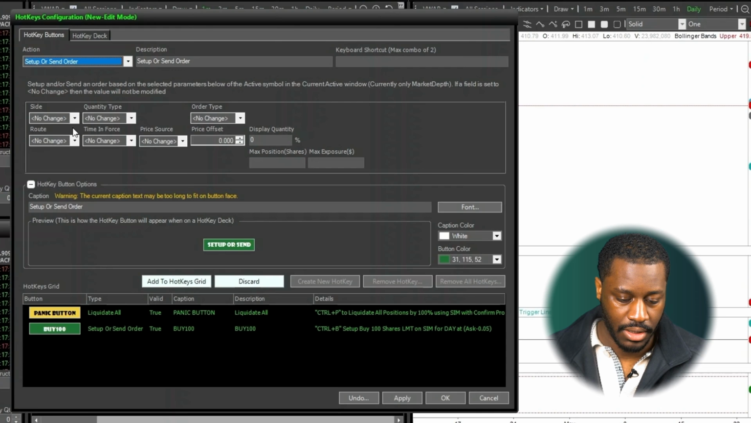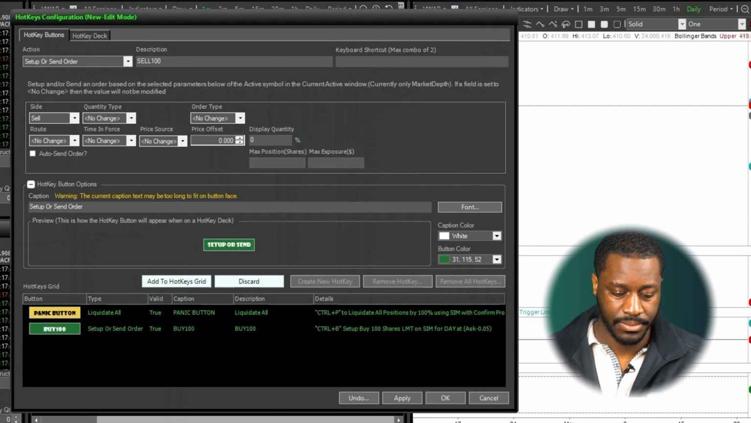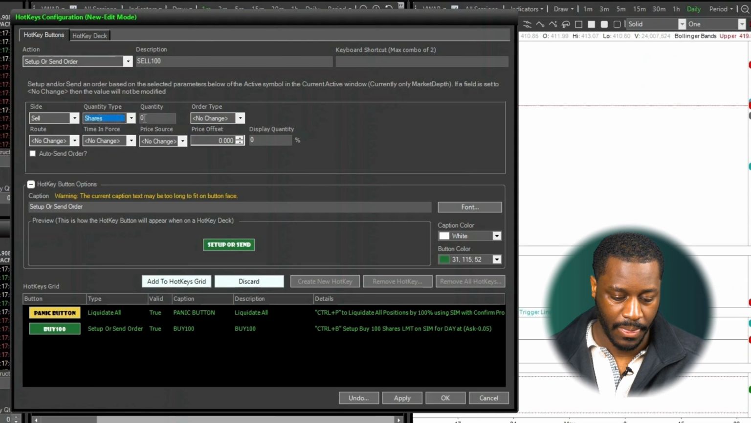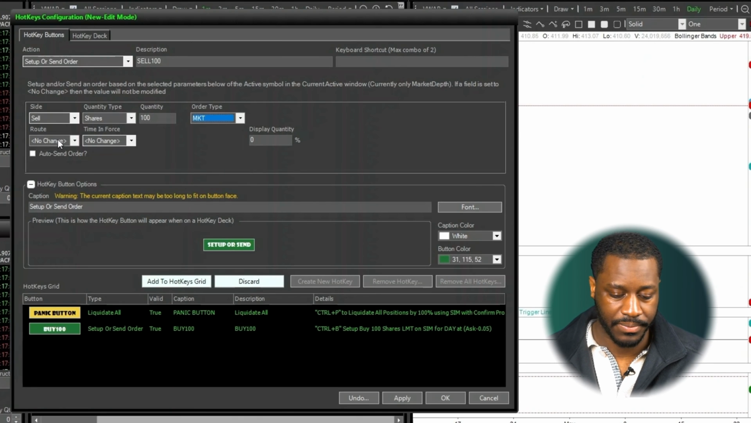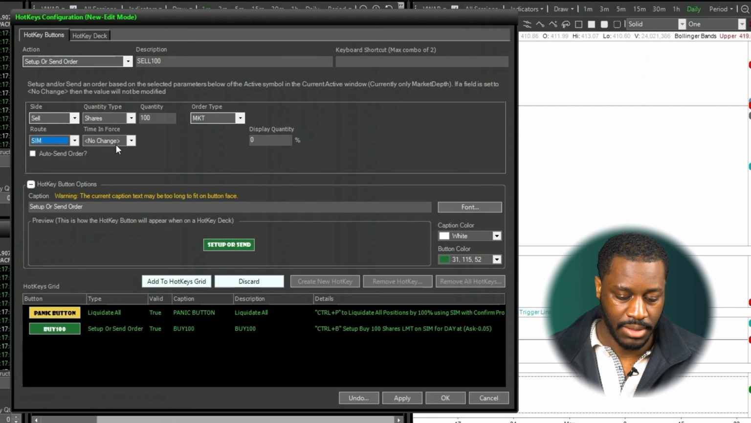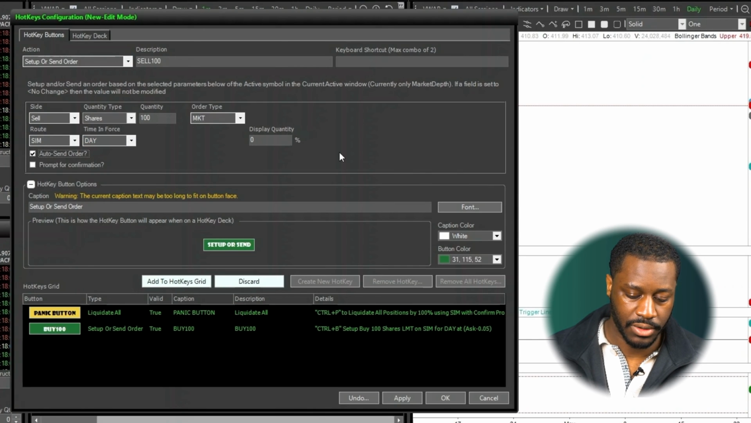Okay. And let's make this a sell order. So we're gonna change our description over to sell 100. Let's do shares. Let's go for 100 on quantity. Order type, we're gonna put it as a market order. Route, we're gonna change it to sim. Time and force, we're gonna use day. Let's make it an auto send order.